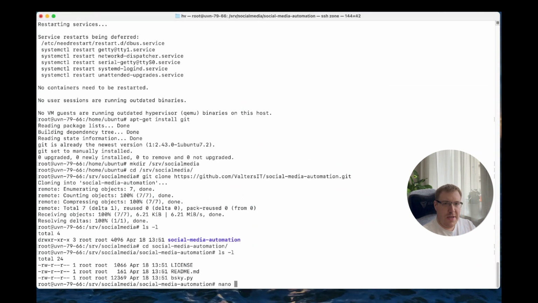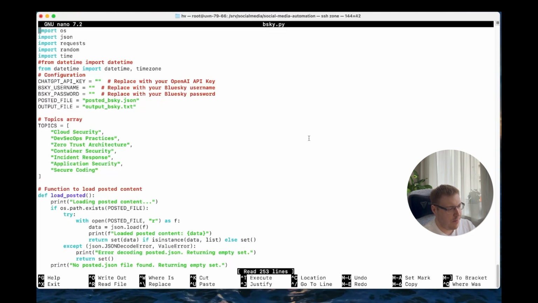And now let's use Nano. Nano is a worldwide text editor for Linux and other systems. I'm using it, but you can use your favorite, like Vim, or whatever you like best. Let's go into Nano, BSKY.APP.